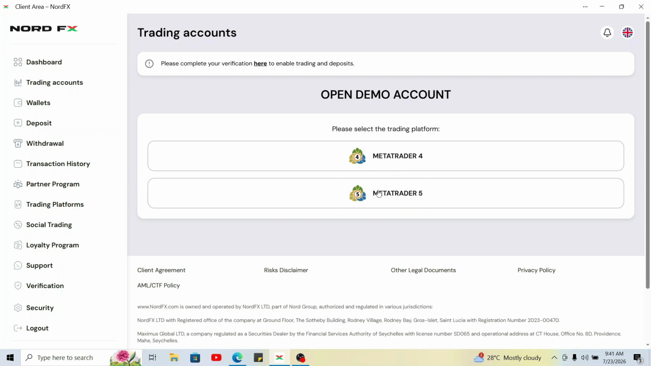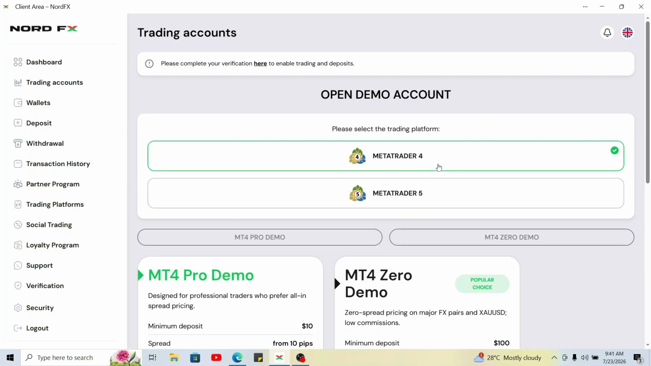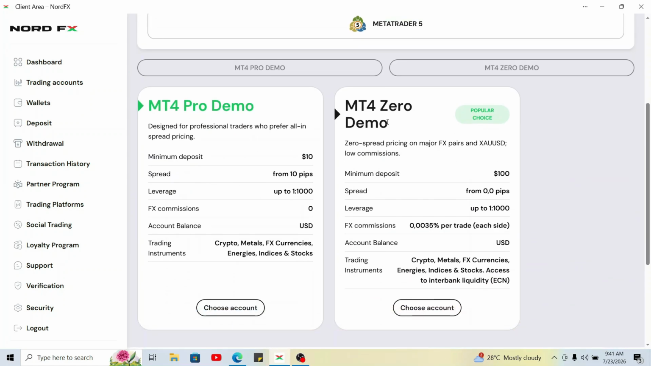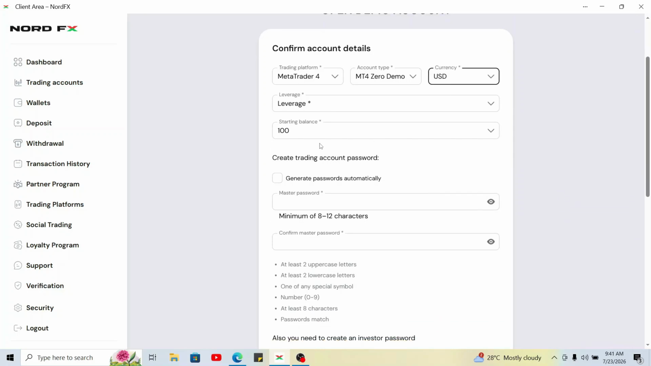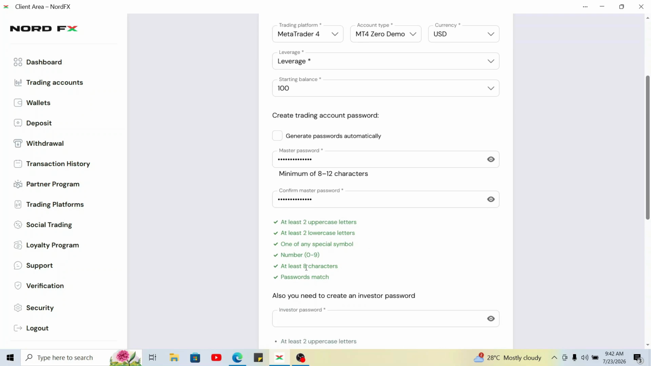Select the trading platform from MetaTrader 4 or 5 and then select the account from the bottom of the screen. I'm just going to go with the popular choice option. And once you do that, on the next page, confirm your account details. Now go ahead and enter a password for your account. Enter the password once again. Make sure you create the password meeting these criteria at the bottom.